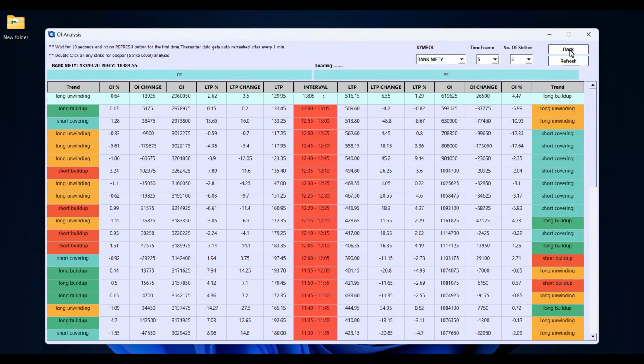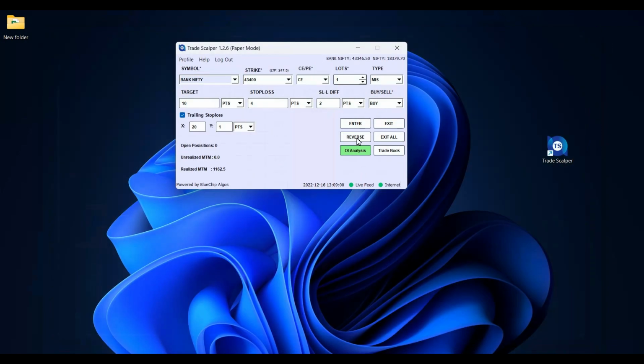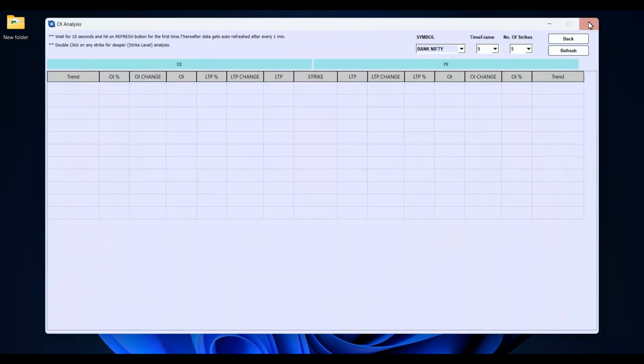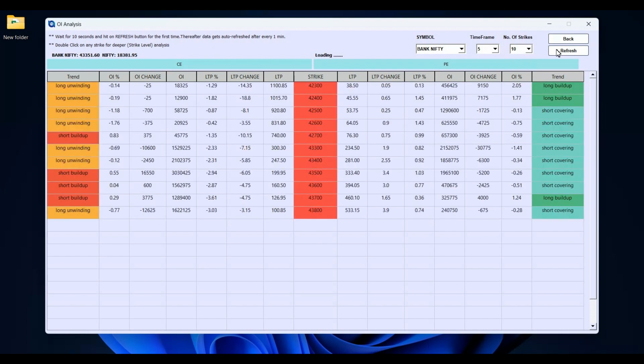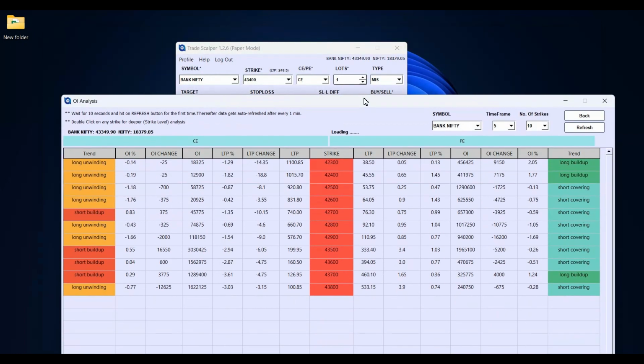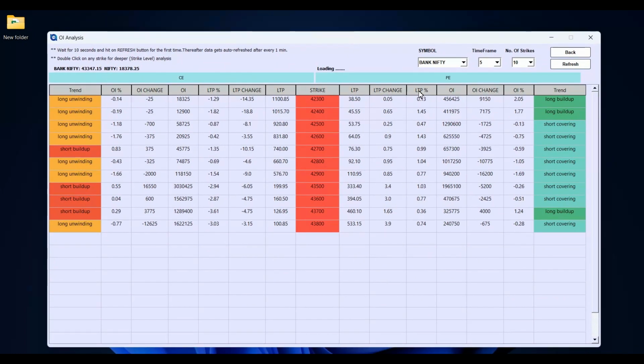Like it's just loading a little bit. So sometimes when the data is so big, it takes a little time. So we can still just click on OI analysis, and then instead of 5, let us take 10 strike prices. Then refresh it, and the data refreshes itself. So sometimes it takes a bit long because your internet may be slow or due to some other reason, or maybe your system hardware is a little bit old. Then it can take a little more time than usual.